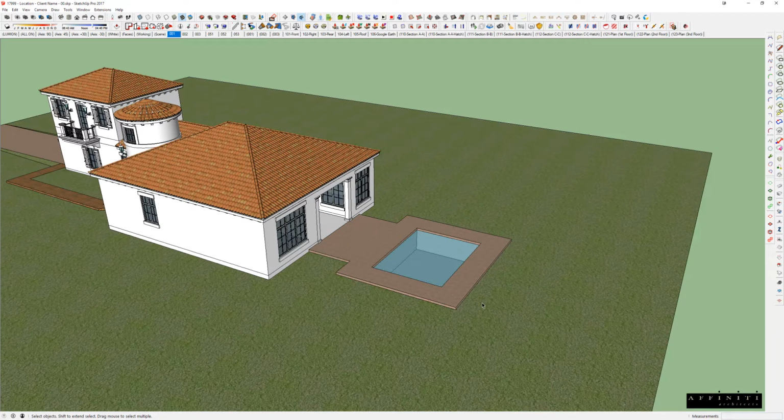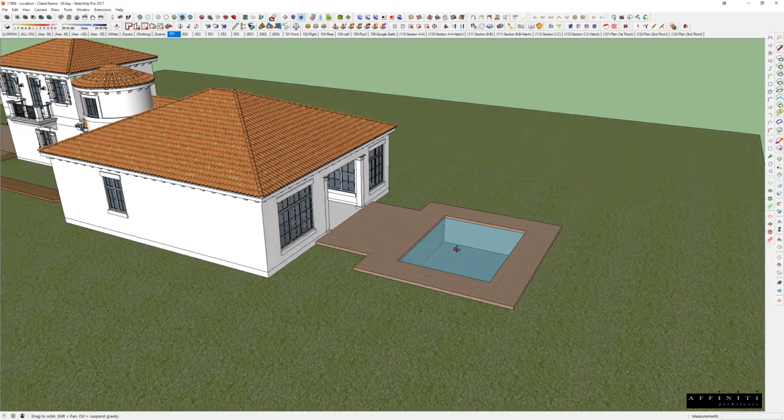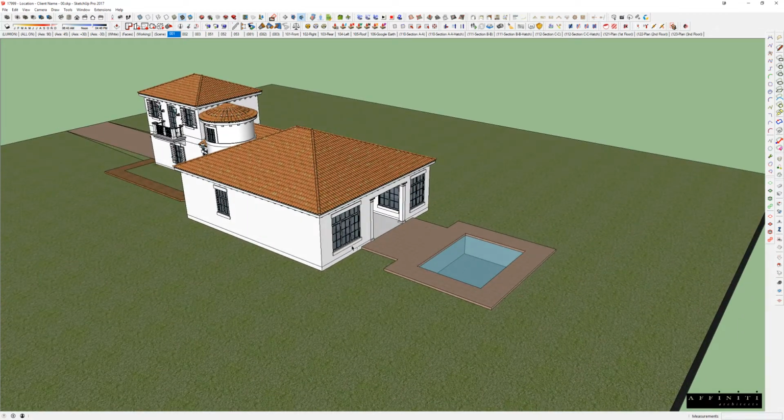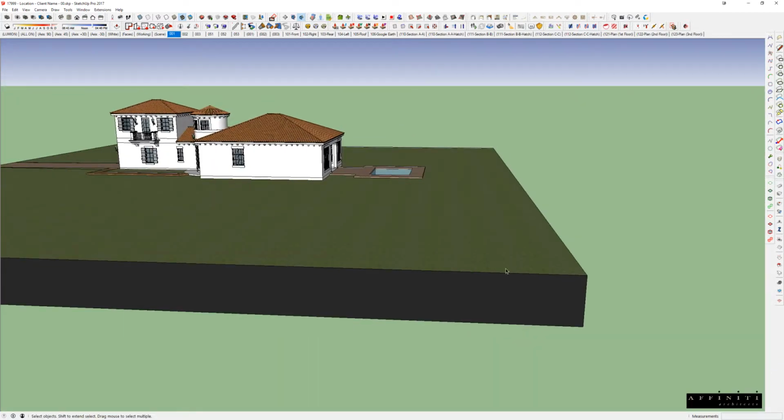I can't remember if using a pool that actually cuts the grass, if bringing it into Lumion would still work or not. I don't quite remember because I've always just cut out pools instead of using them as cut out components. But anyway, there you go.